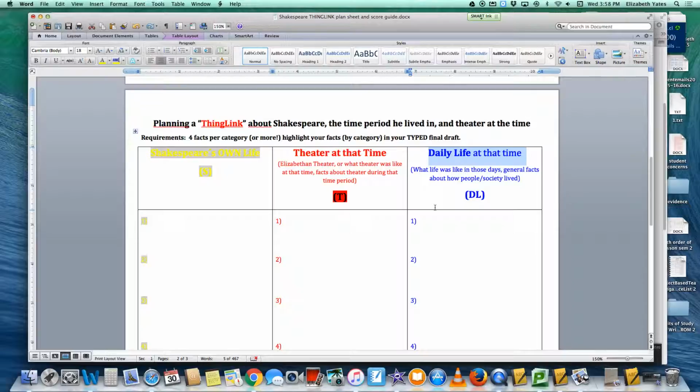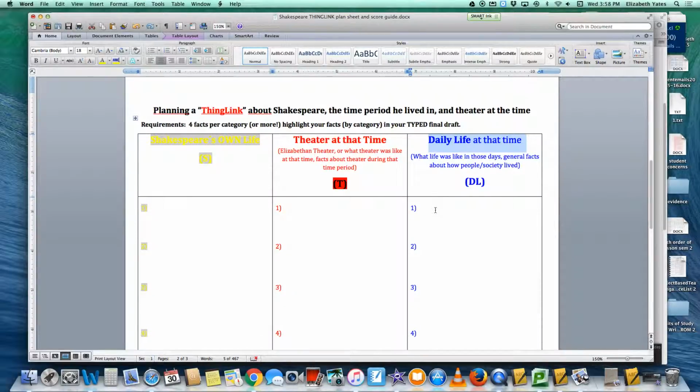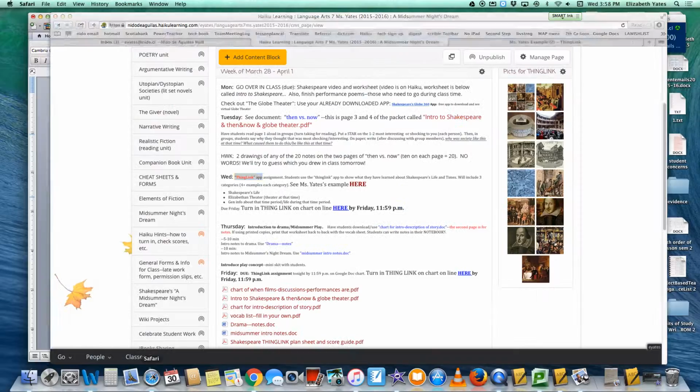Now, you were saying to me, okay, if I put these facts here, how am I going to show you that? Well, you're not just going to fill out this plan sheet right here. We're going to be creating something called a THINGLINK, which is what I was talking about earlier, where you had to download the app. A THINGLINK is a place where you can make links on a page.